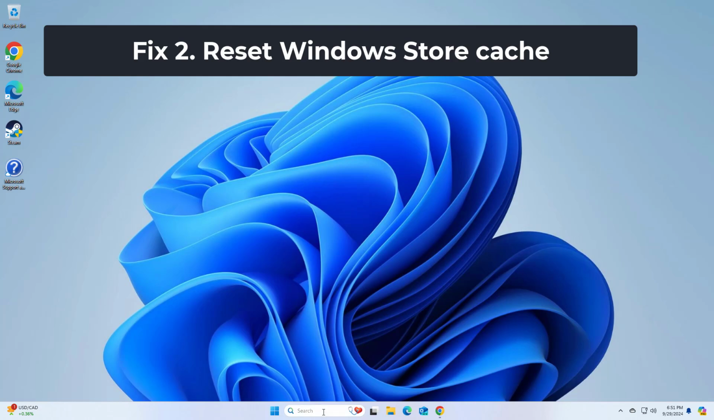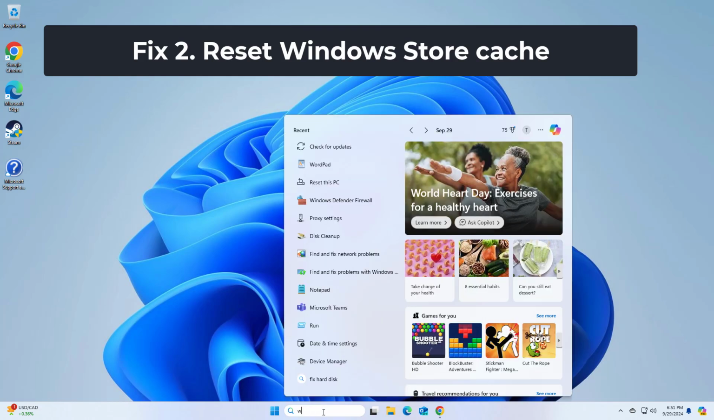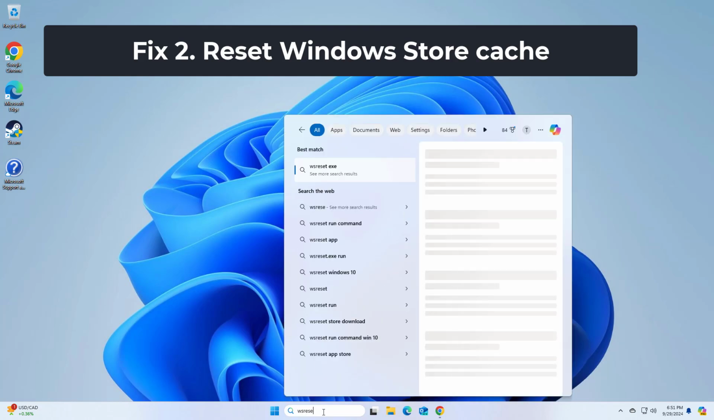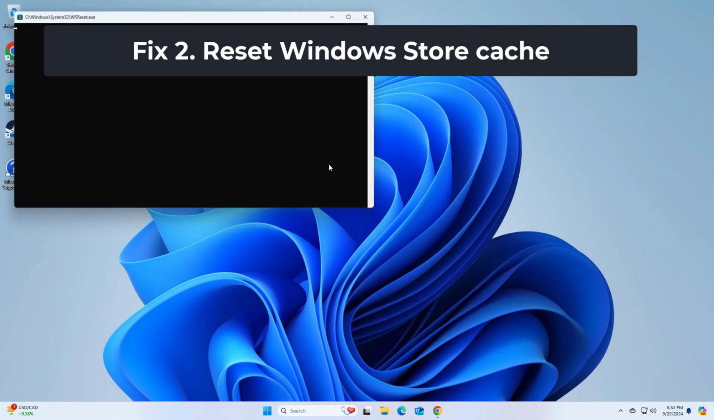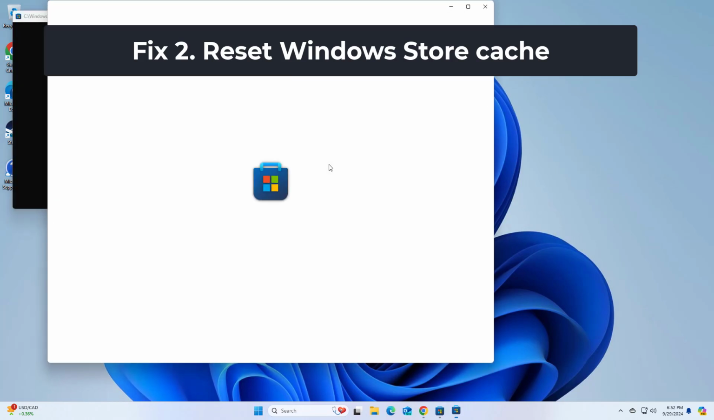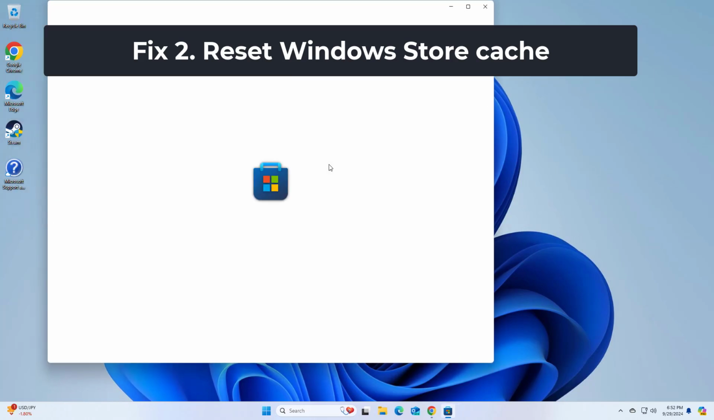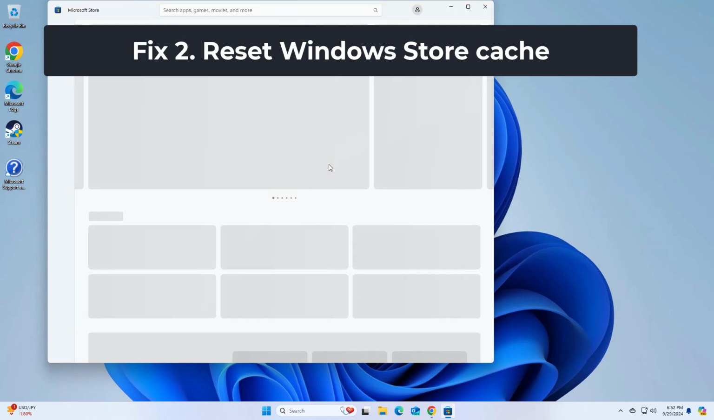Type wsreset.exe in the Windows search bar and press Enter. The pop-up window will close soon, and the Windows Store should reopen. Now try again and your problem should be fixed.